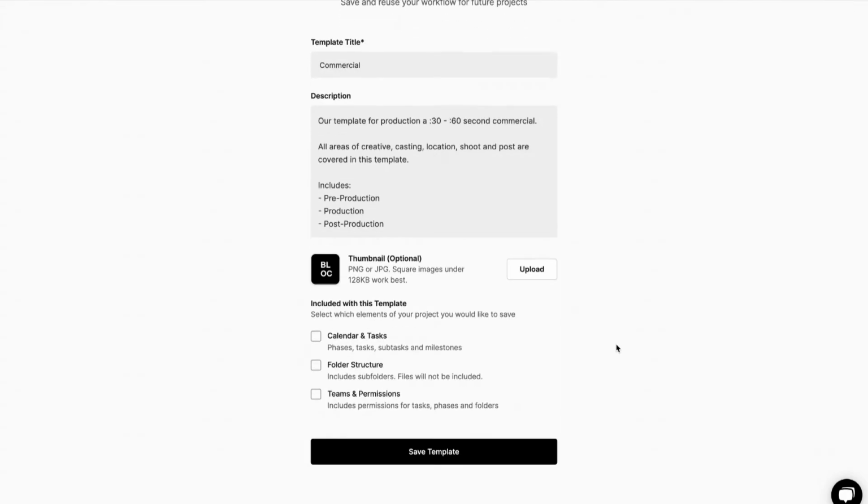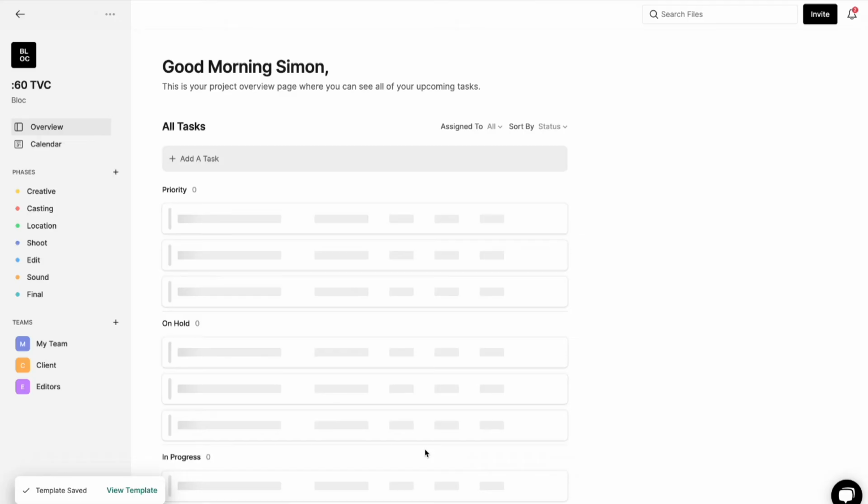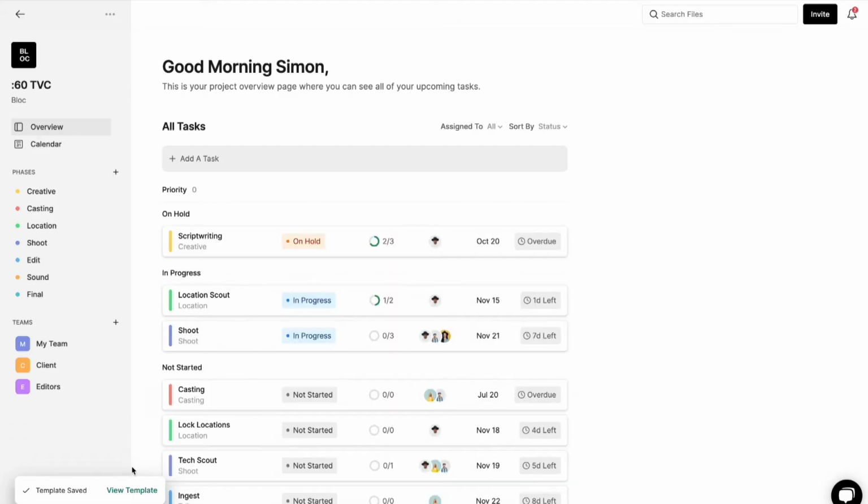Once that's complete, choose what you want included with the template. Saving calendar and tasks is going to save all of the phases, tasks, subtasks, and milestones that would be included in your calendar and task list. The folder structure will include all the subfolders within your project. And teams and permissions will include not just the teams you set up, but their permissions across the entire project. From there, go ahead and click Save Template. And as you can see, this template has now been saved.